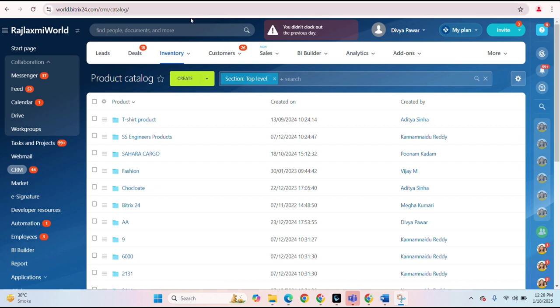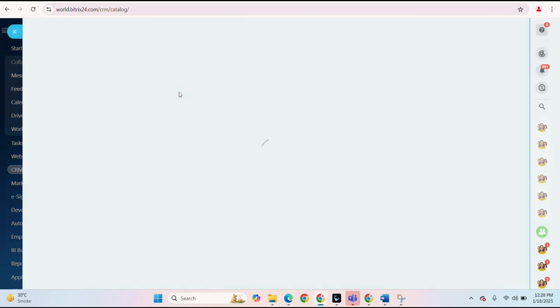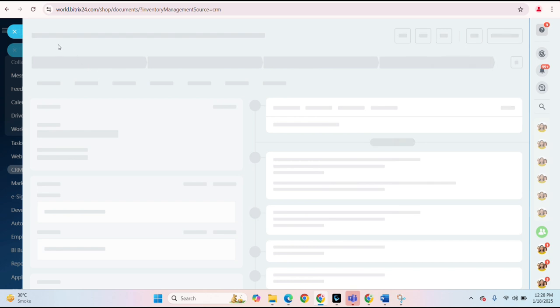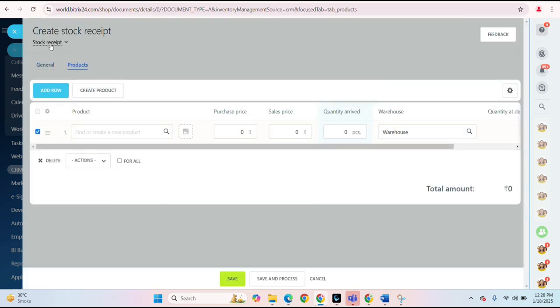So when we click on the inventory, here we have the option of inventory management. When we click on the inventory management, here we will see the different icons. And we click on the create, here in the top right corner, we will see the option of stock receipt and stock adjustment. So what is the stock adjustment? Stock adjustments are needed to enter the initial inventory or to account for the products after an inventory check. They confirm the presence of previously unaccounted product in the warehouse.